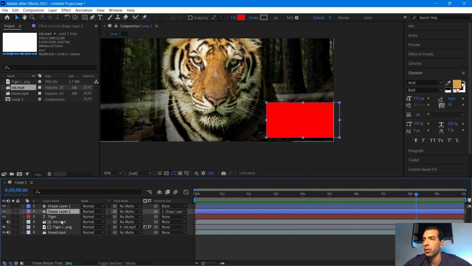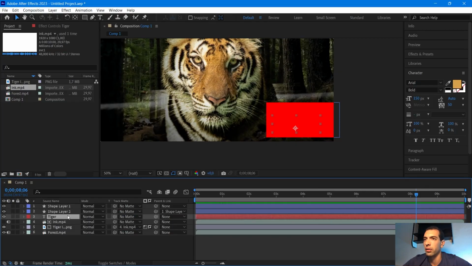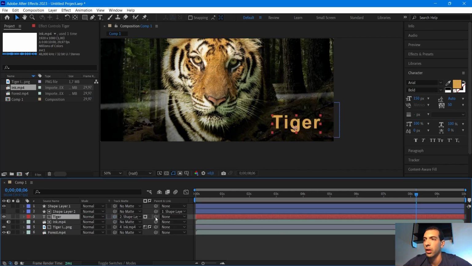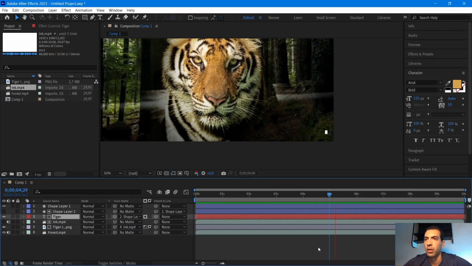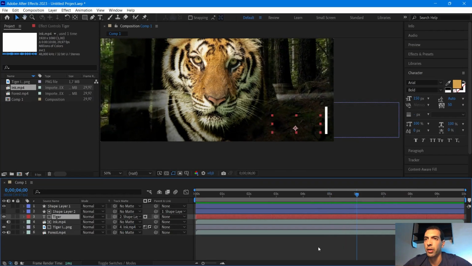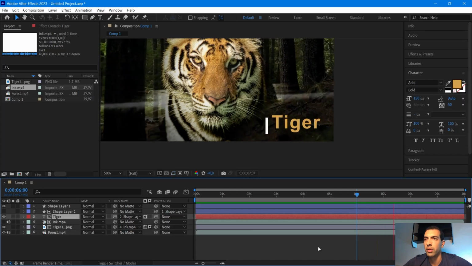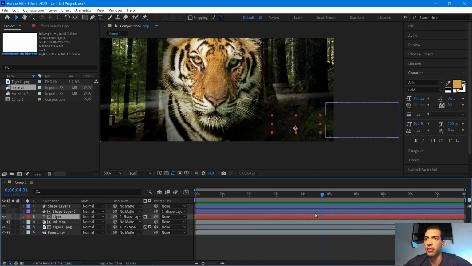One last step. I click on the tiger layer, the text layer. I go here, track matte, go to the pick whip, click and drag. I go to shape layer 2, the red rectangle, and I let go. Now the text tiger is only visible where the red rectangle is. We have alpha matte selected here. And now let's play from here. We have the line appearing, and then it moves, and just like that, it reveals the text.